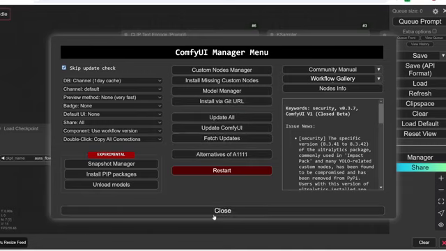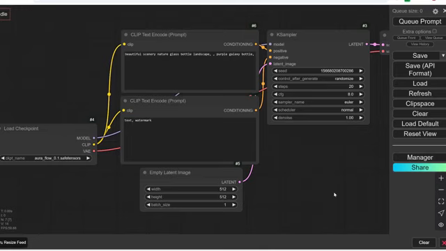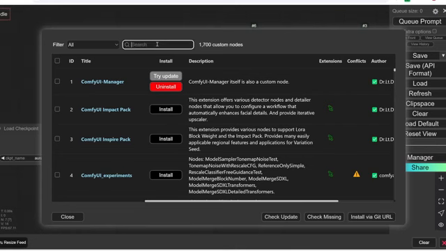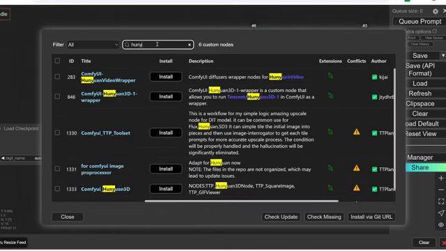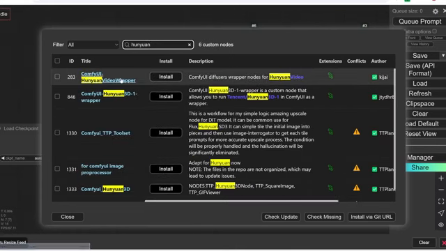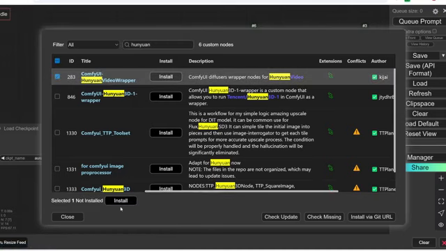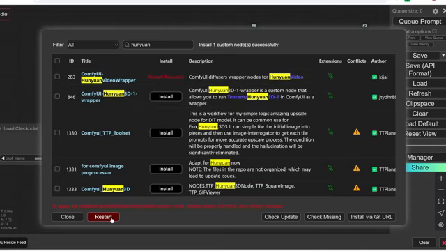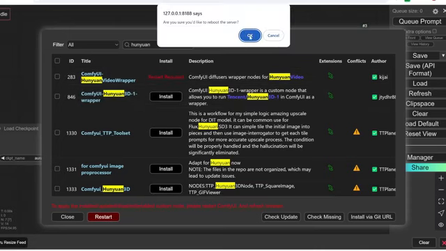So let's click Close, and then again, going back to Manager, we are going to select Custom Nodes Manager. And then over here, if you search for Hunyuan, you can see this one, this Hunyuan video wrapper by Kijai. So let's select this and then click Install. Alright, so after it has successfully installed, it does require a restart. So let's click Restart and then click OK.